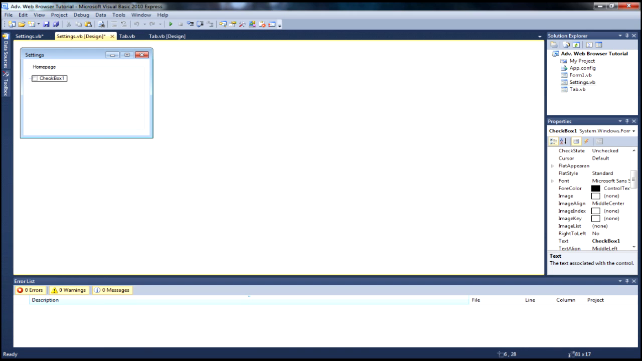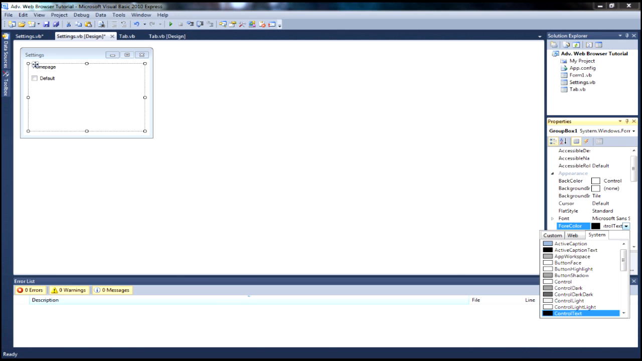And now I'm going to have checkboxes. I'm going to have two types of checkboxes. One of them will be default. So the default one's going to be Google. Let me just see if I can change this color. I don't really want this color there.